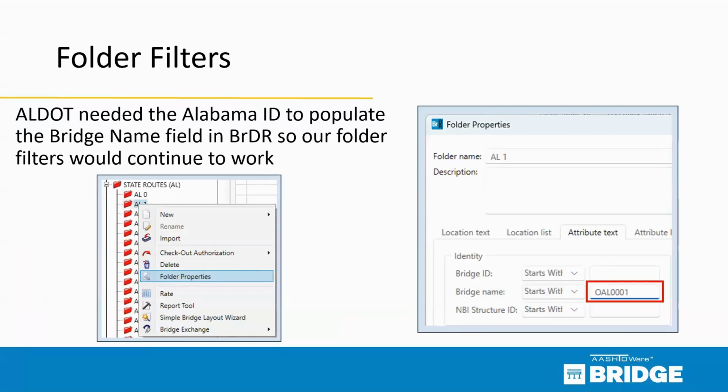So the way you go in there and set that up is you go into the folder properties for whatever folder you want to filter. And then the way we did it was we went into the attribute text, the bridge name, and said starts with, and then give those leading characters for all the bridges we want to filter into that folder. That way, when you open that folder, only the bridges on Alabama 1 would show up.